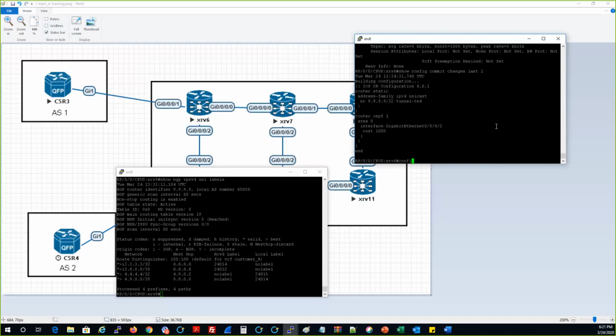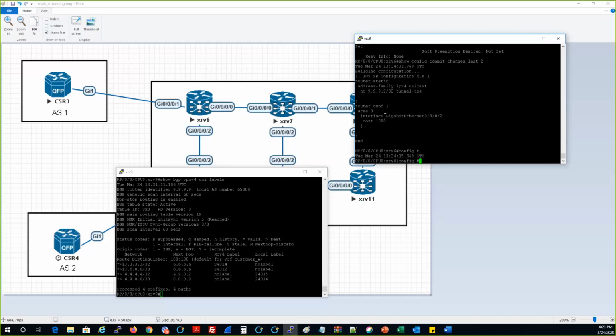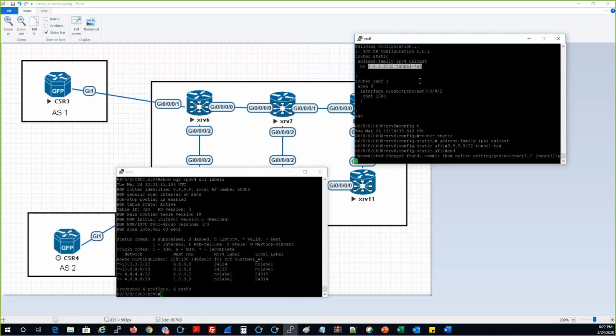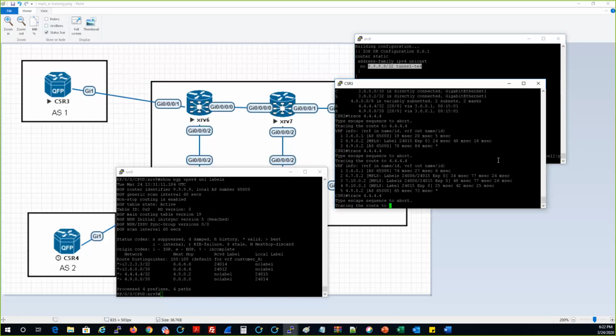So now I'm going to add the static route, which tells us that if we want to get to 9.9.9.9, we're going to use this tunnel TE4. We're then going to go back to CSR number 3, do another trace route, and see how it looks compared to the last trace route.